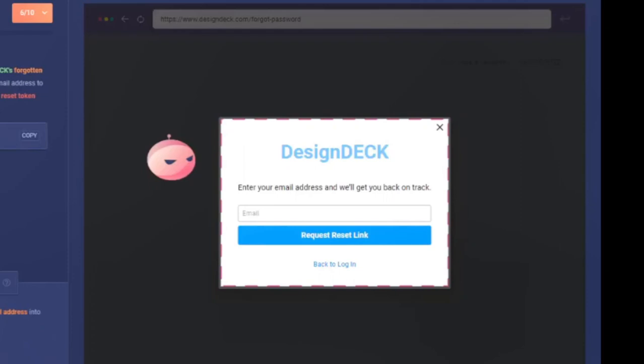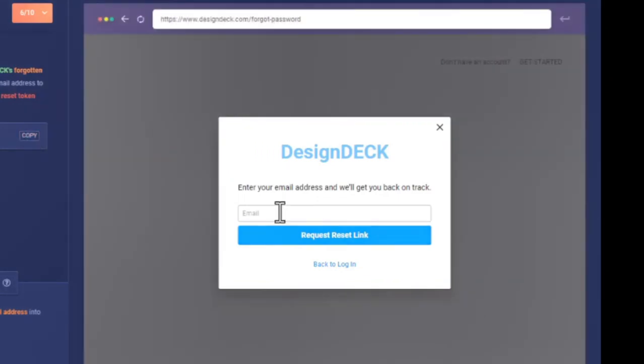Now I have to reset the password of Alice's account. Having noticed this odd behavior in DesignDeck's forgotten password mechanism, Bob submits Alice's email address to see if he can potentially access her password reset token and hijack her DesignDeck account. So as Bob, I will go ahead and copy the email address into the form field and click request link to continue.